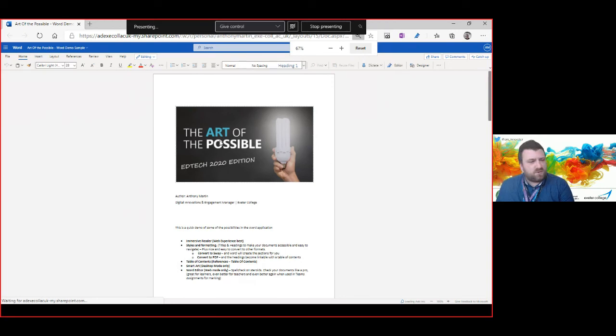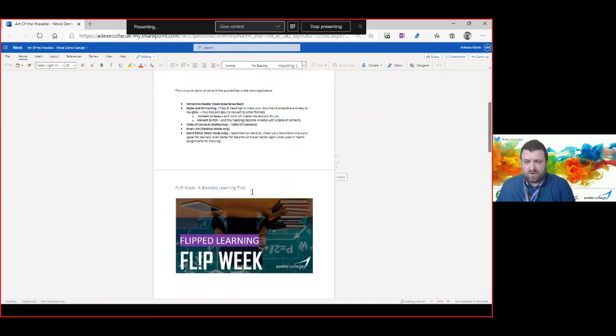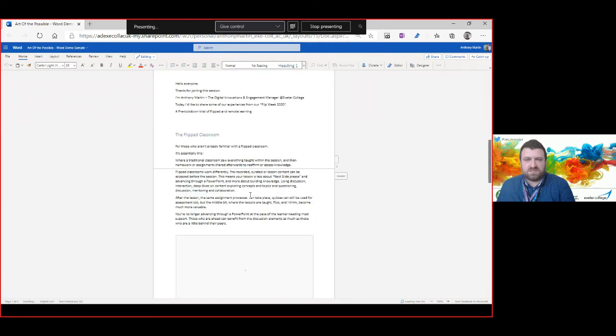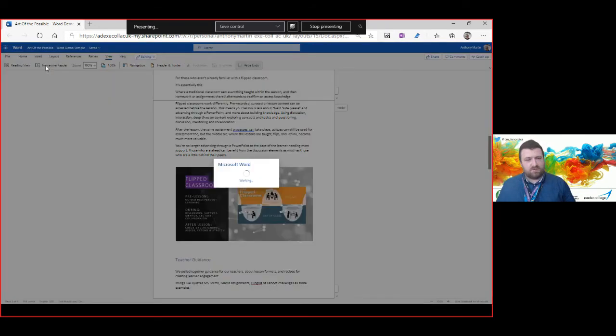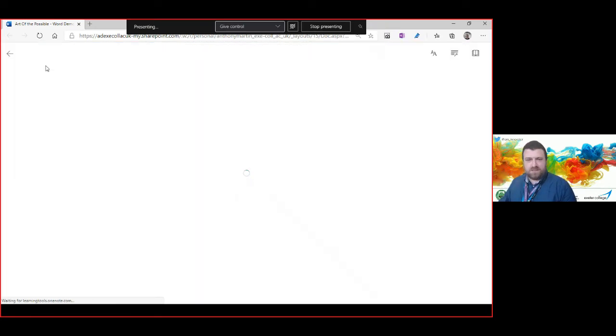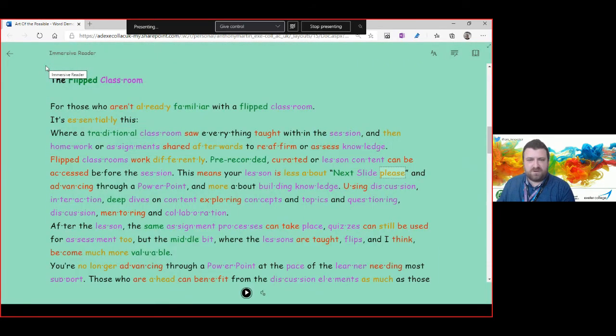So I think we can probably agree that is an online version of the document we've just looked at. It's loading up in a web browser. And this is the immersive reader thing I really want to show you. If I go to view and then turn on immersive reader, we're talking back to that element we were looking at earlier on. It might take a minute or two for it to render everything.